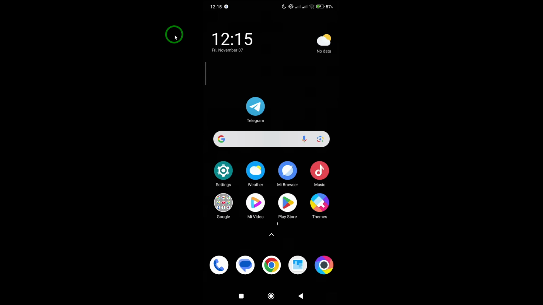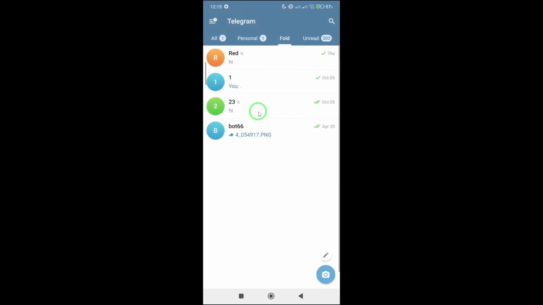First, open the Telegram app on your mobile device. Make sure you're logged in and connected so everything runs smoothly. Once the app is open, take a look at the top left corner of your screen. You'll see 3 horizontal lines, also known as the menu icon. Tap on those lines to open up Telegram's main menu.